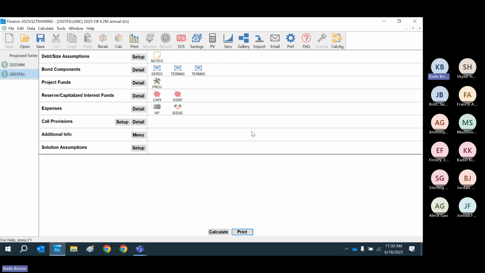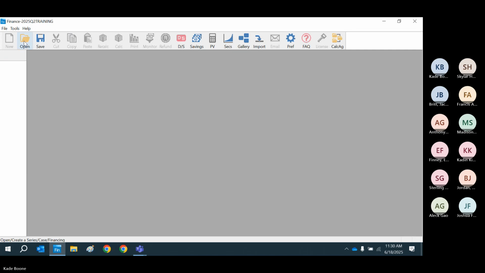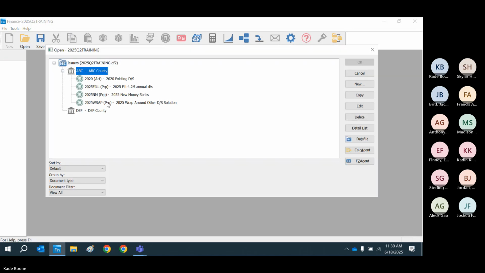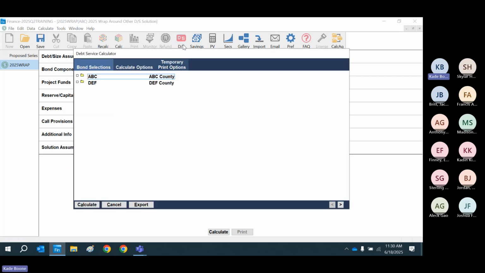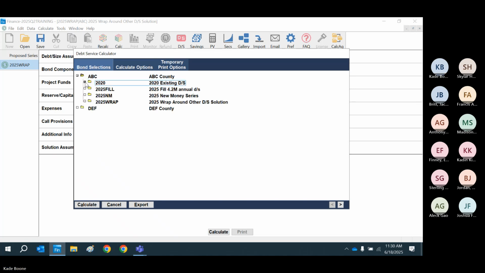Now, if I get out there and go back, okay, we don't need the fill or the new money. Go back and open. Now here's our wrap, right? And now we want to pull in existing debt from that 2020 series. Go to the debt service calculator, click on it. You can open it up. You can shade in. That'll export the entire amount.